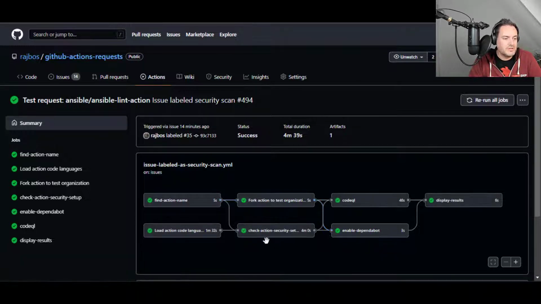Additionally, we run a set of security checks, and we check, for example, does the repository of the action have a CodeQL workflow by itself? That gives us at least insights that the maintainers of that action are very serious around their security setup. We check if Dependabot has been set up, so all of their dependencies will always be kept up to date as well.